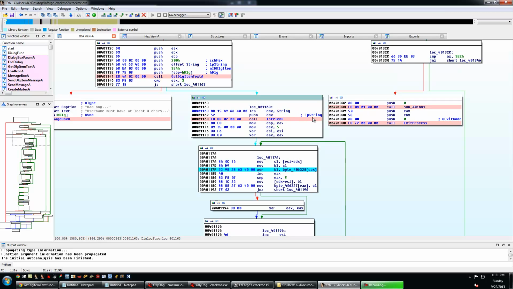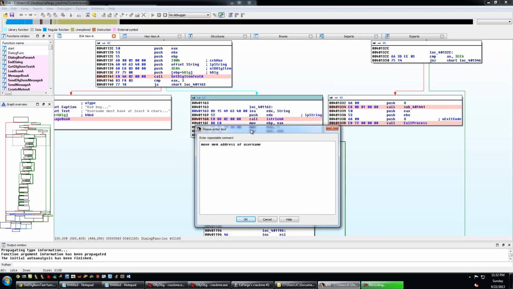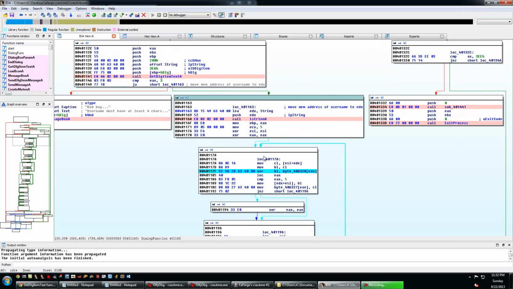And one of the things we can do is put a comment there: move memory address of username to EDX. That's a great way for us to keep track of this. You'll notice that it puts the comment right here. This is just IDA's way of annotating the line for us as a location. So all of these essentially have the same address. It just sticks it right here. It's not too much of a big deal for us.